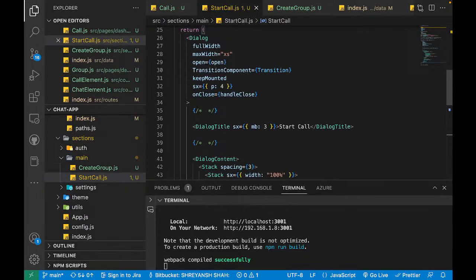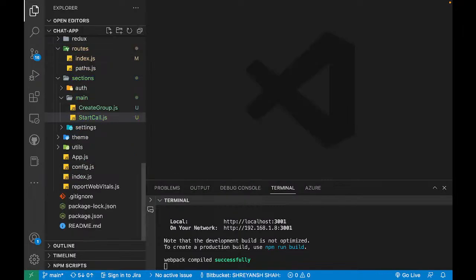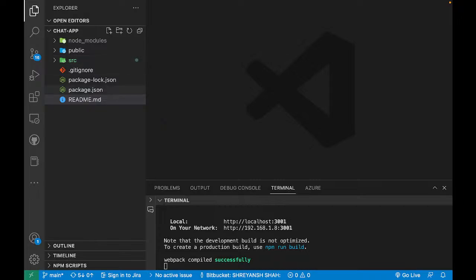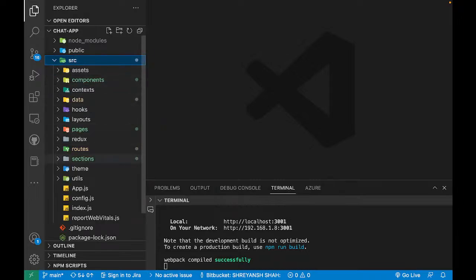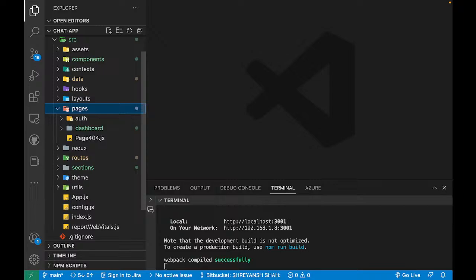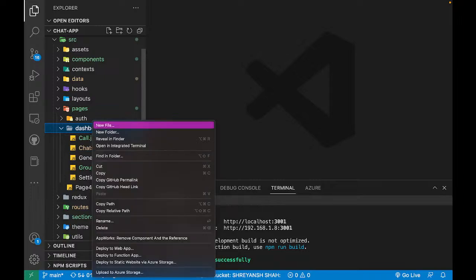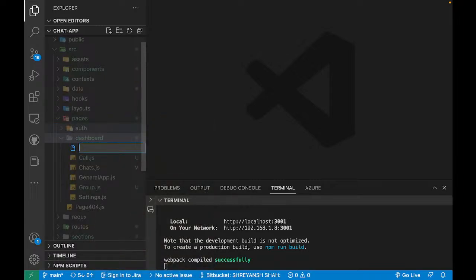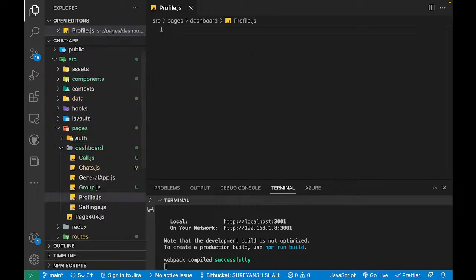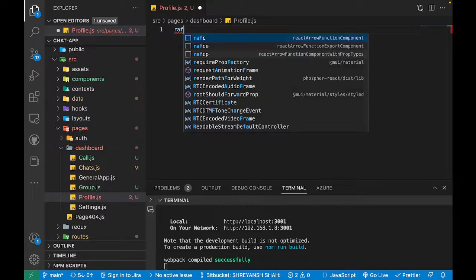So in our code I'm just going to first of all close all the open editors, and collapse this file structure as well. Now let's move through this quickly. First of all we need to go inside the pages. Then we are going to create a new page inside the dashboard folder. Let's create a file called profile.js. This is for building the user profile page.